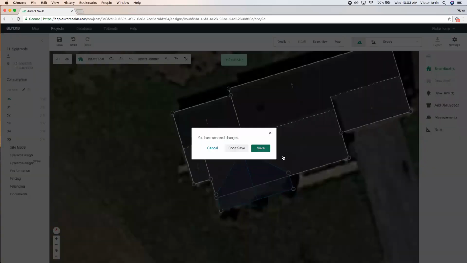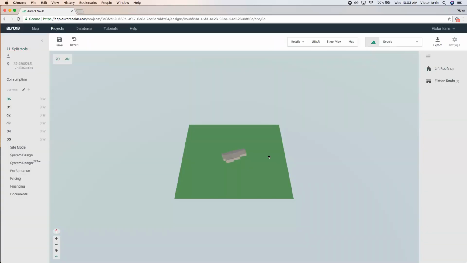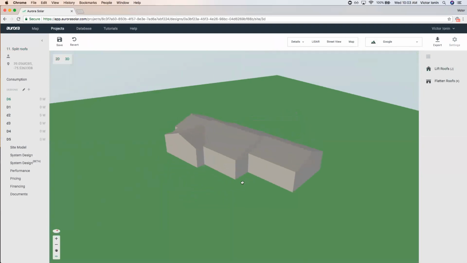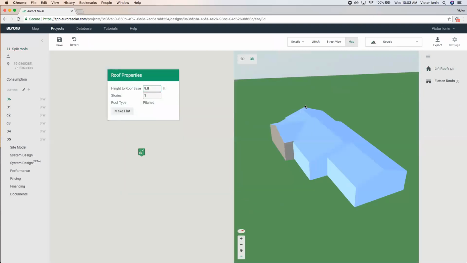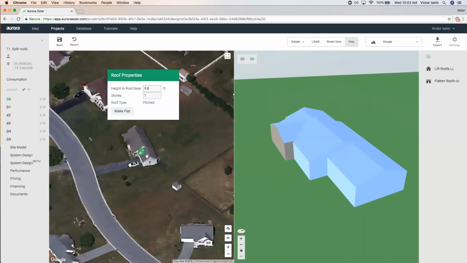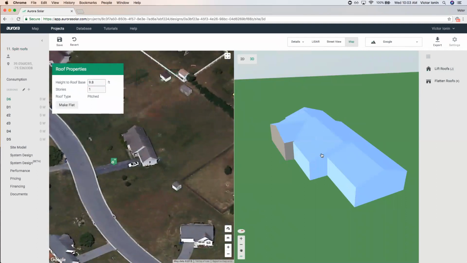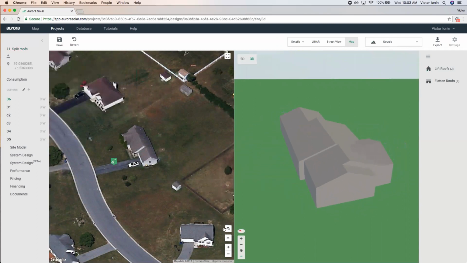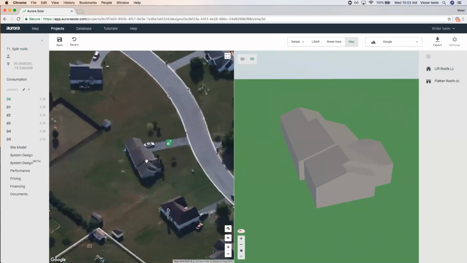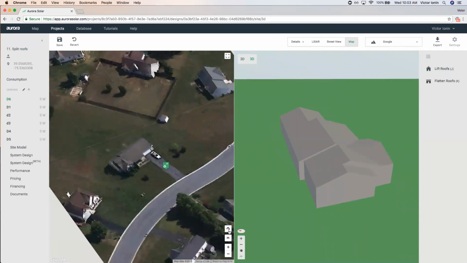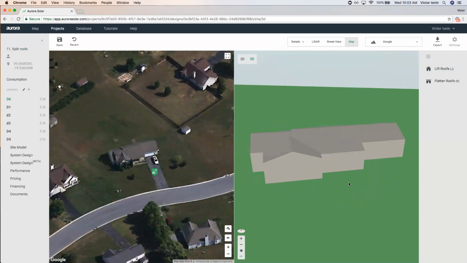Let's go into 3D. And there you go. So here's that break that we saw between the garage and the main home. Back of the house, we have another break, or another split on the side as well. And that's it.